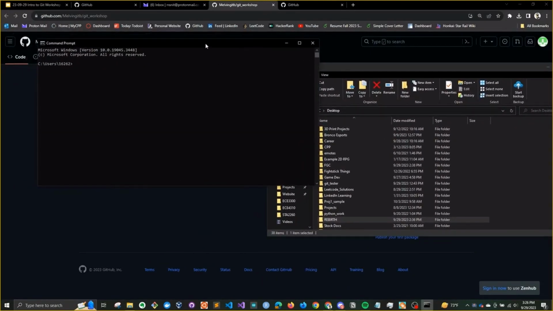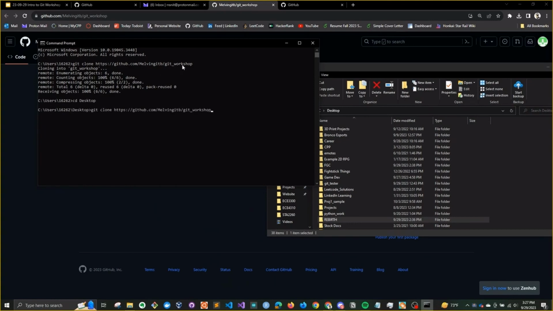Okay, so first I'm going to do what is called cloning, which is basically just taking a repository on GitHub remotely onto your local computer. In order to do that, you need to type in git clone, and then you paste the address of the GitHub repository link that you have access to. And then once I do that, oh, I put this in the wrong folder. I'm gonna do that step again.